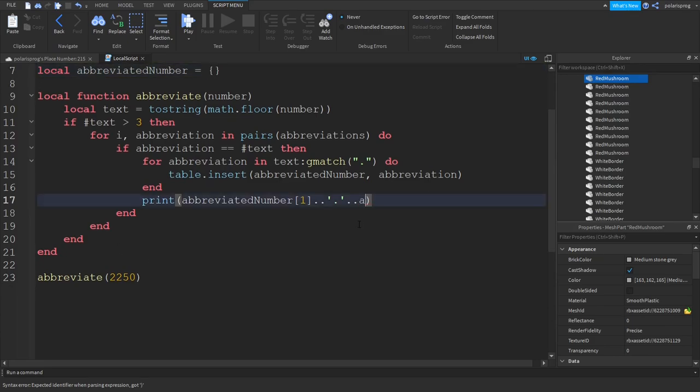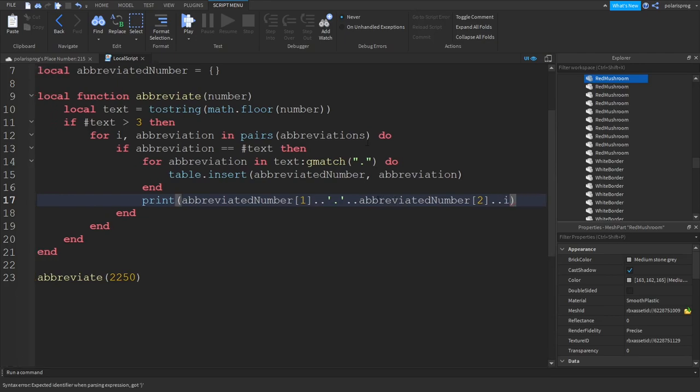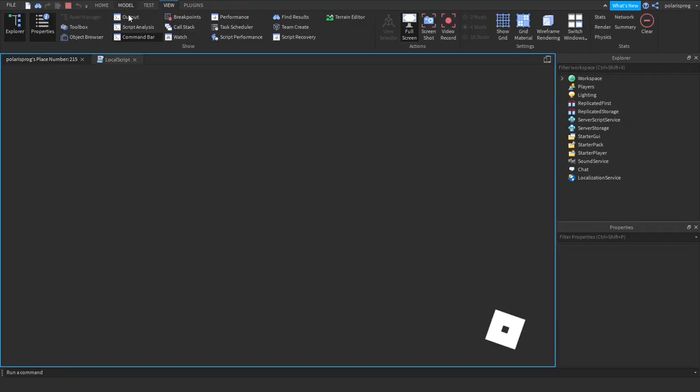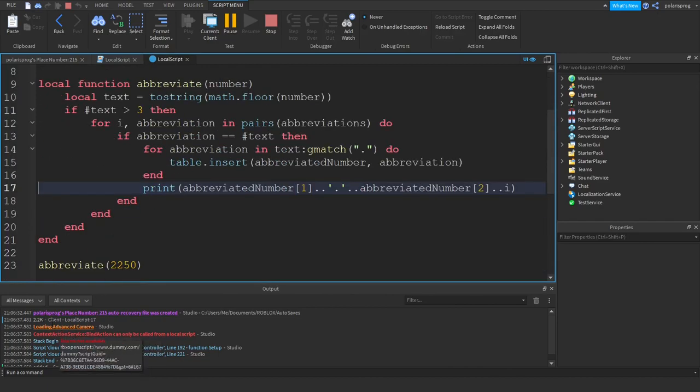And dot dot abbreviated number, and we're gonna get the second item of the table this time, and dot dot, and we're gonna get I. So dot dot and to string, or actually we're gonna just get I. And I think it should print 2.2k. So it should return 2.2k. So, okay, it did print 2.2k, as you can see from here. So that's really, really cool.